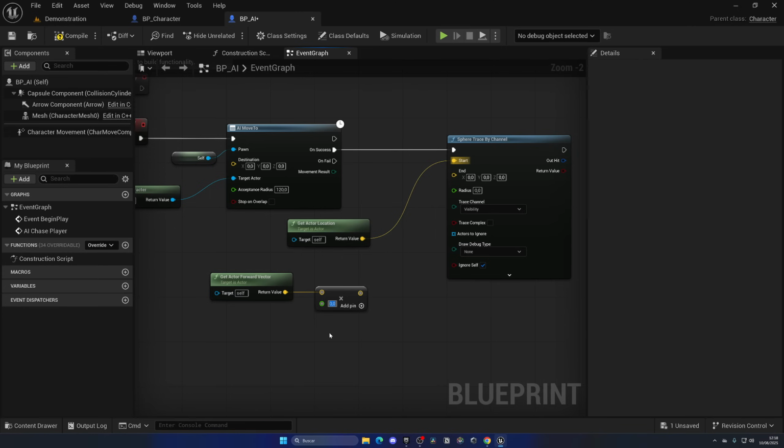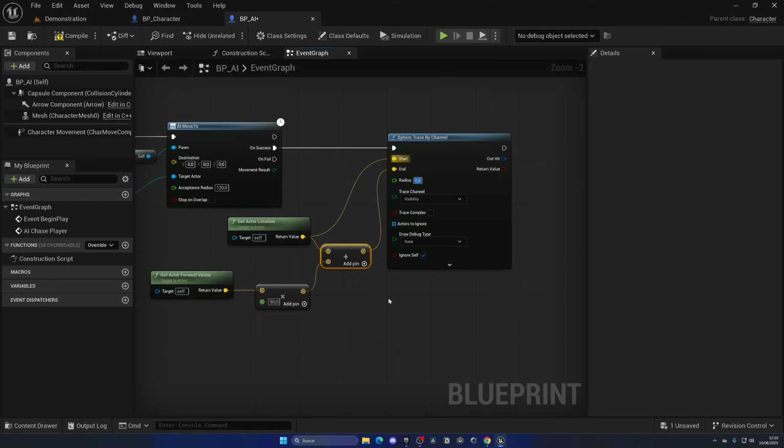Okay, so you know, their push or whatever, and this will be like maybe 50. So then we can just get this and add the two vectors together to get the direction, and this will result in the end point. And then the radius is how big the sphere will be. Let's do 35 for now, and then for the draw type, let's do for duration to visualize it.